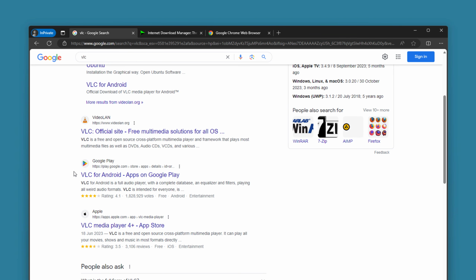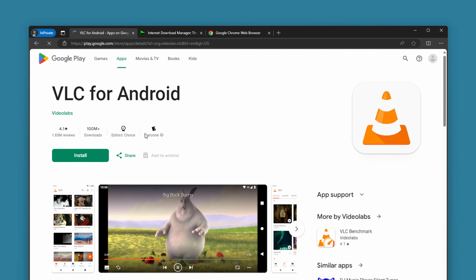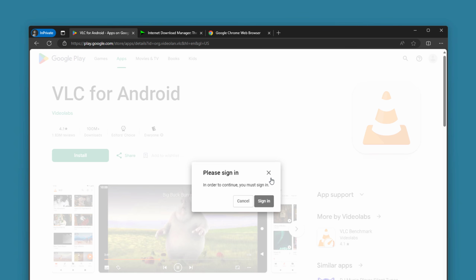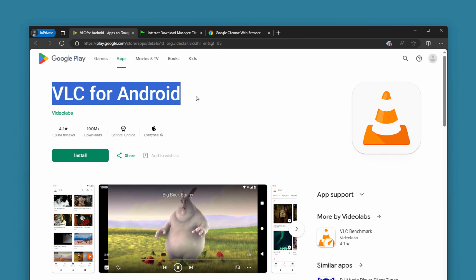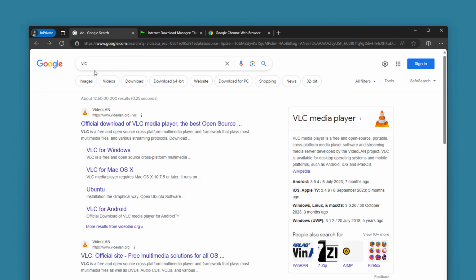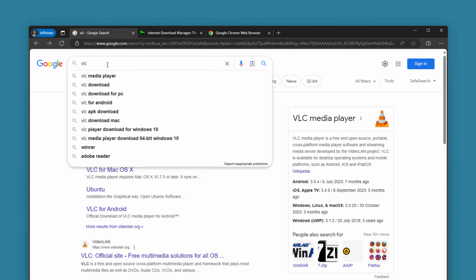So let's say you are downloading an application from Google Play Store for your Windows machine. It's not gonna work because Play Store is for Android. So you can't click on install. Even if you sign in, you won't be able to install it because it's meant for Android devices, right? Not for Windows. So how can you make sure that you are getting results related to Windows?